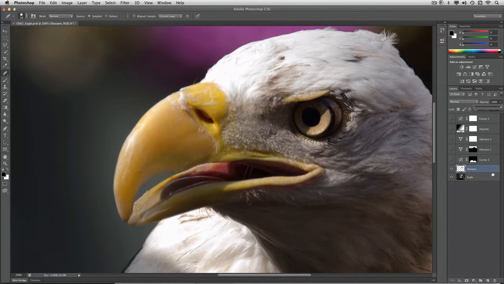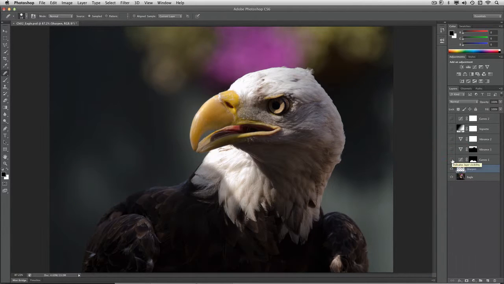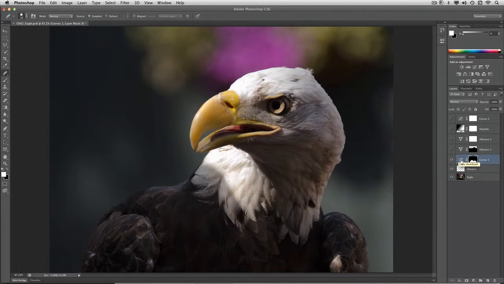Next, there was a curves adjustment made. Let's zoom back out, and I'll turn on the curves adjustment. And you'll notice that an adjustment layer is used, applying a curves adjustment. However, there's a mask applied, which isolates it to just the feathery region of the bird's chest. You'll learn all about adjustments and masks in the upcoming lessons.